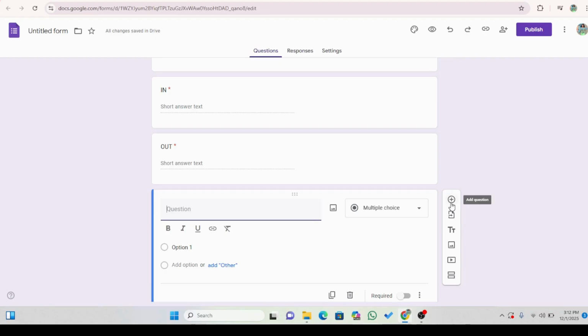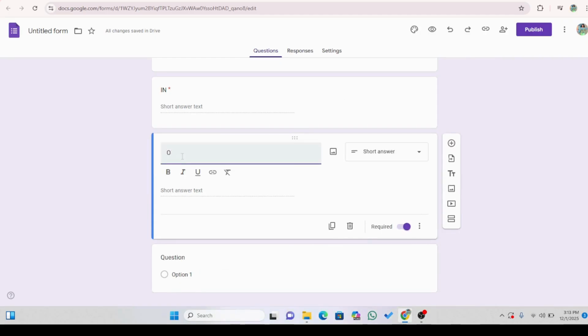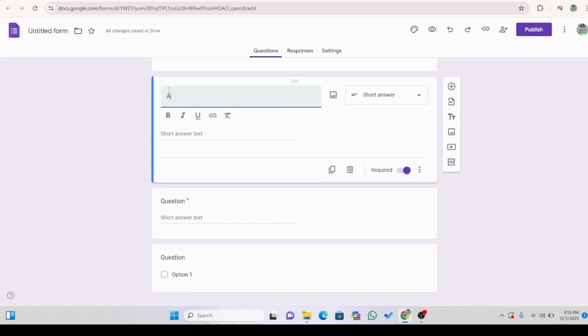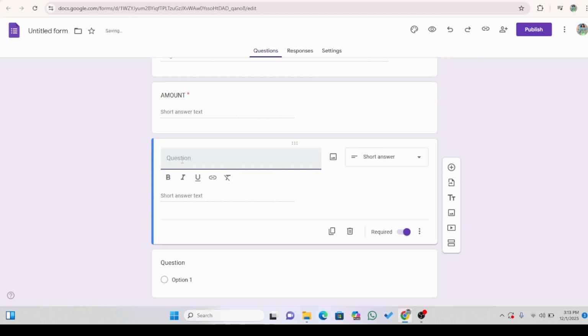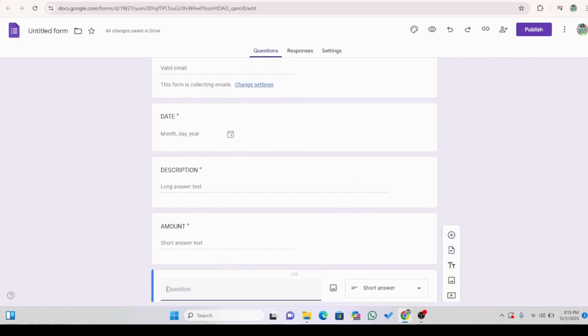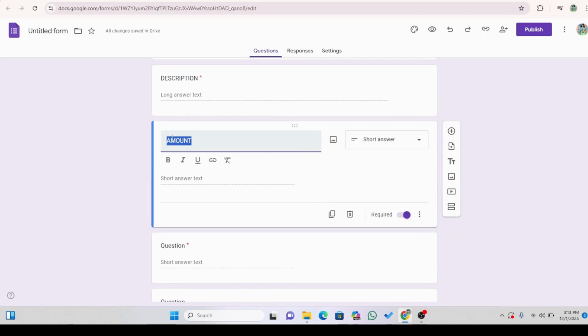In fact, I can say you don't even need out and in. You can just put amount. Through the description, you will know if it is in or out. You can just put amount. You put your categories. You can just leave categories because you are sending it to a client. Okay, let me not do it that way. Let me put it so that you will understand.